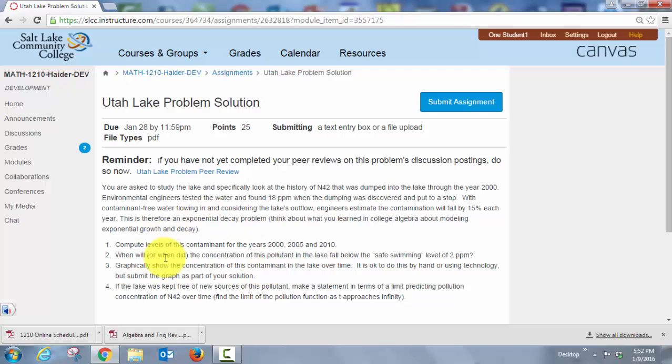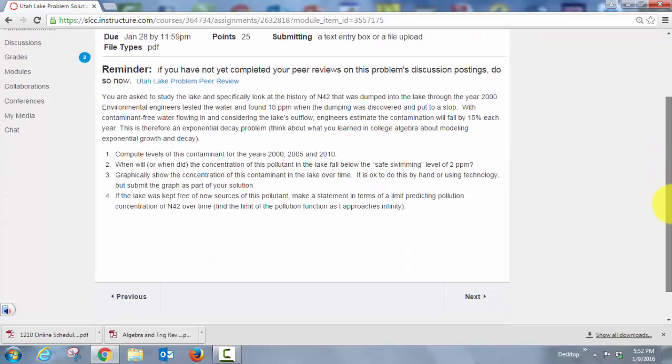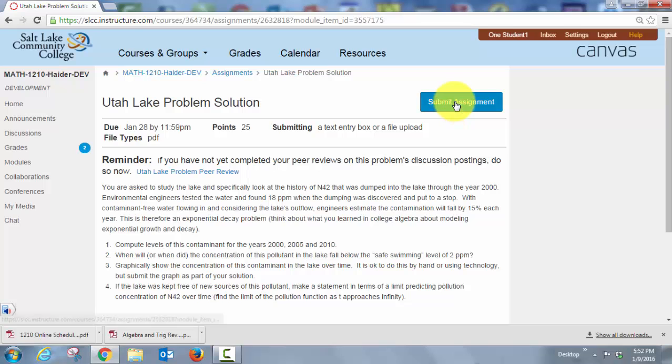So make sure when you solve these problems, this is worth 25 points, you need to make sure you answer or do anything that it says here. Like it says, graphically show the concentration of this contaminant, whatever. This is graded with a rubric. If the graph is missing, you lose a chunk of those points. So make sure you read through and answer the things that are asked for that problem and then submit it as a PDF.